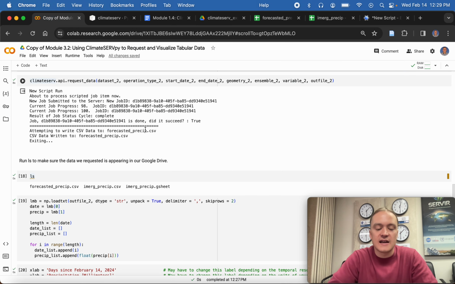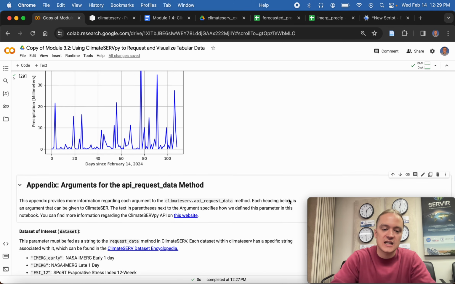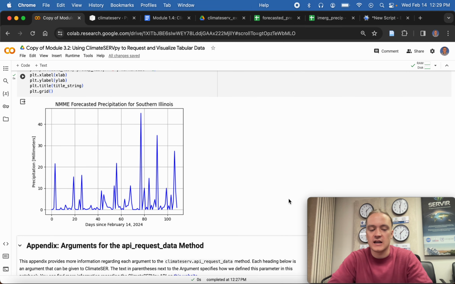So in the next video, we will take a look at how to do this exact same thing, but with actual raster data. In this case, we looked at a time series, but in the future, we'll take a look at how to request raster data and visualize it within a Google Colab notebook.